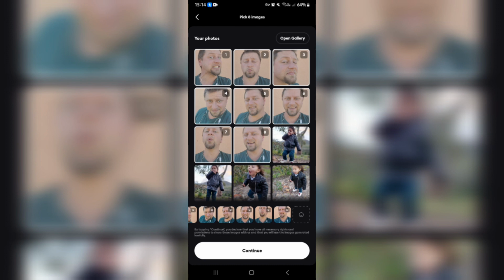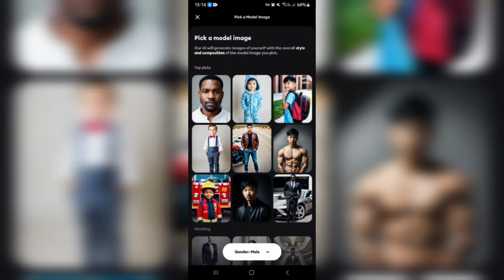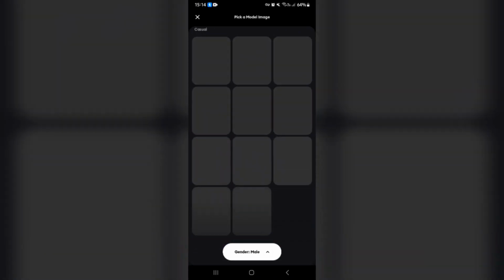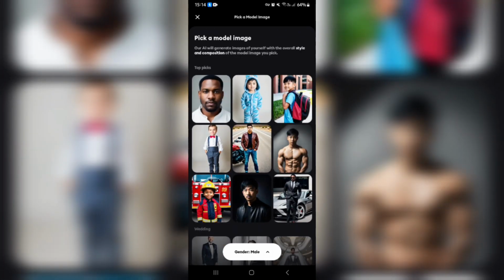You can now tap on continue. Basically what they need is good quality images that are high resolution, or at least clear with good lighting, so that you can actually see what's going on. Now, among all of these filters that you can see over here, basically these are models as to what they're going to model your images out of.